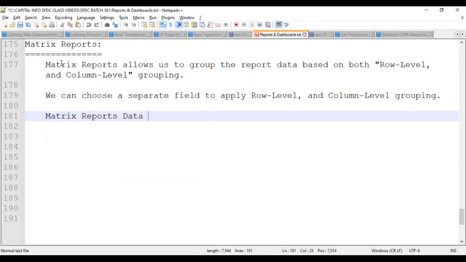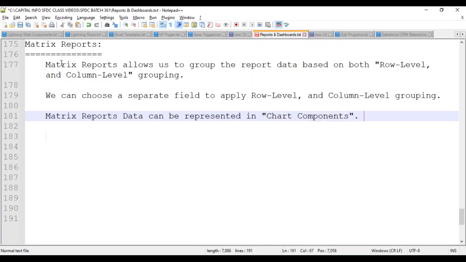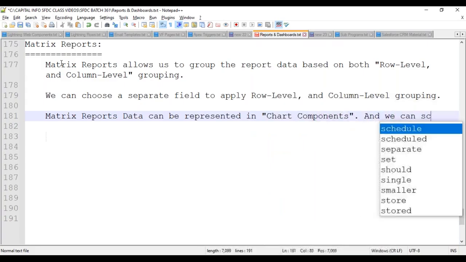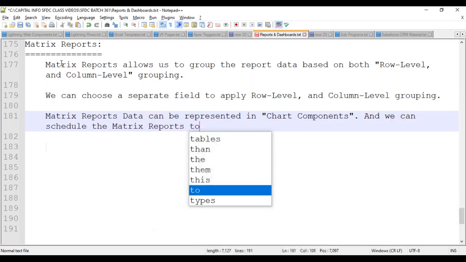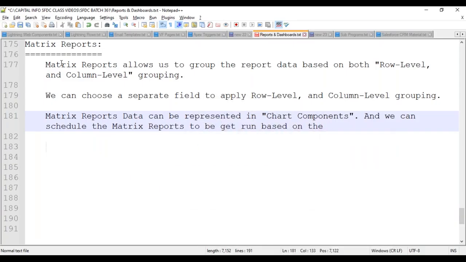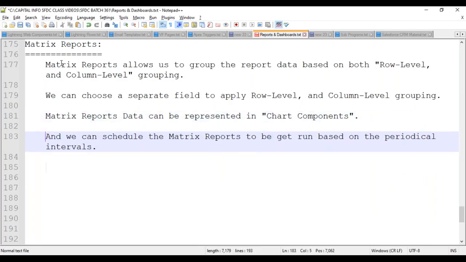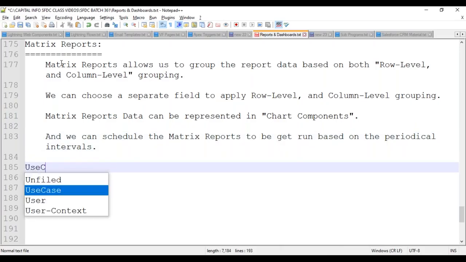Matrix reports data can be represented in chart components. And we can schedule the matrix reports to be run based on periodical intervals. Based on periodical intervals, we can schedule these matrix reports also.